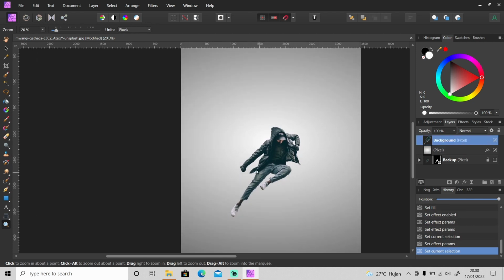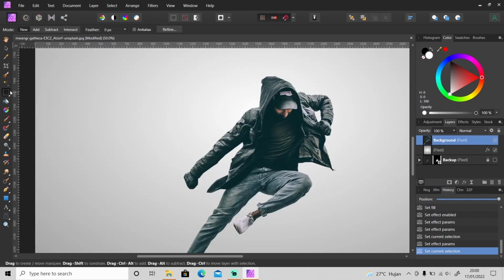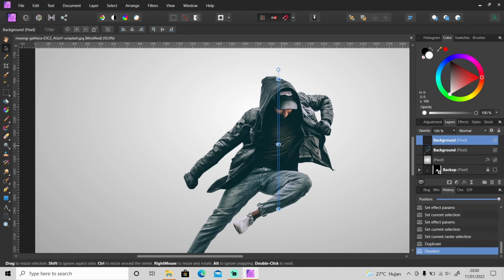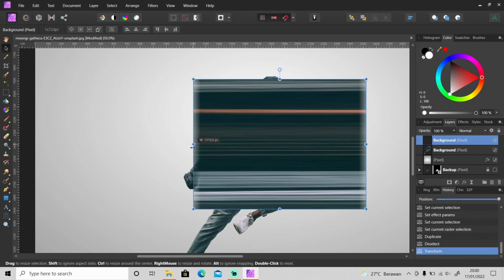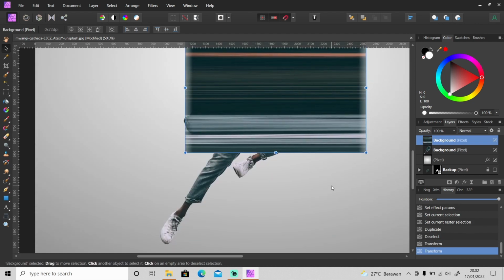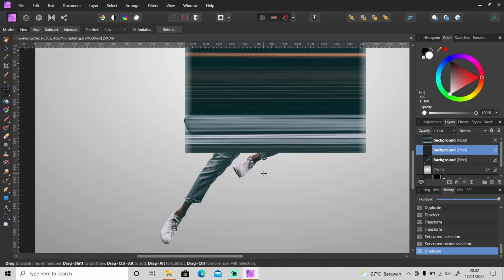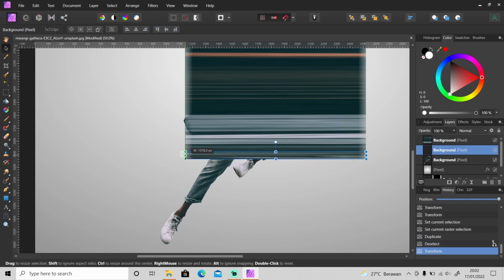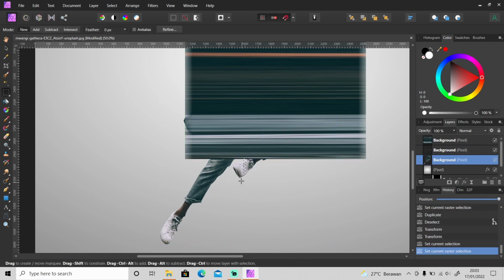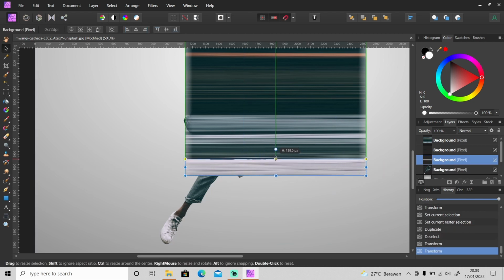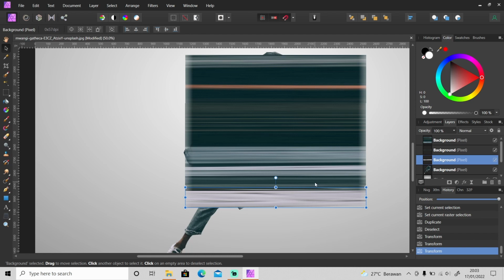After that, we're going to use the rectangle marquee tool to select a small part of the object like this. Just a small part of it, and then press Ctrl J to duplicate. Then you can use the move tool and stretch it like this. Do this step for every part of this body. I think that's enough for this object.